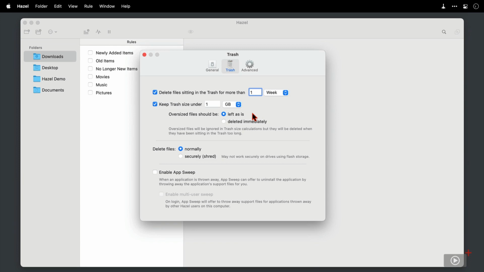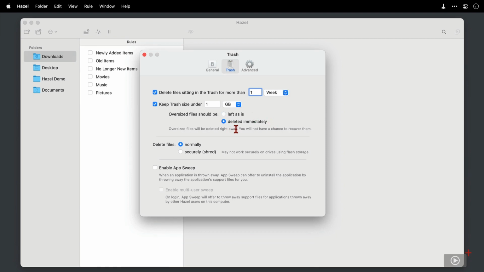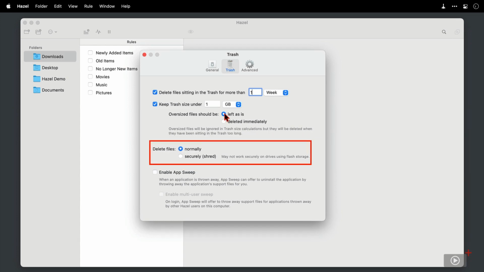Now, if the top option is checked, where you set a time limit for files that are sitting in the trash, it will still be deleted when that time limit is reached. And you can also delete it immediately, which is both immediate and permanent. Then beneath that, you can choose how secure the deletion is. Do you want to have a normal deletion or a secure one?